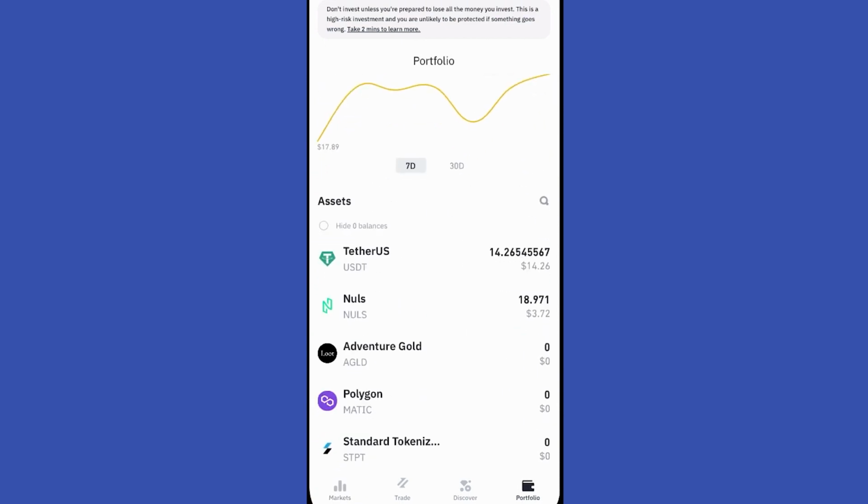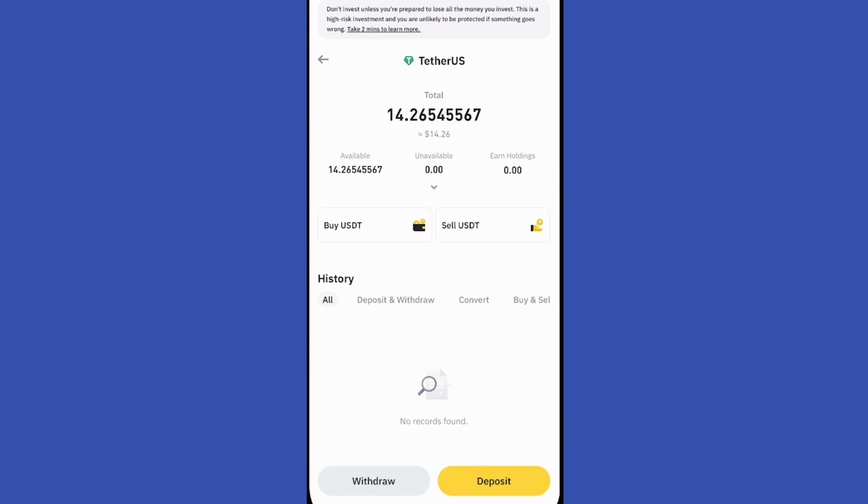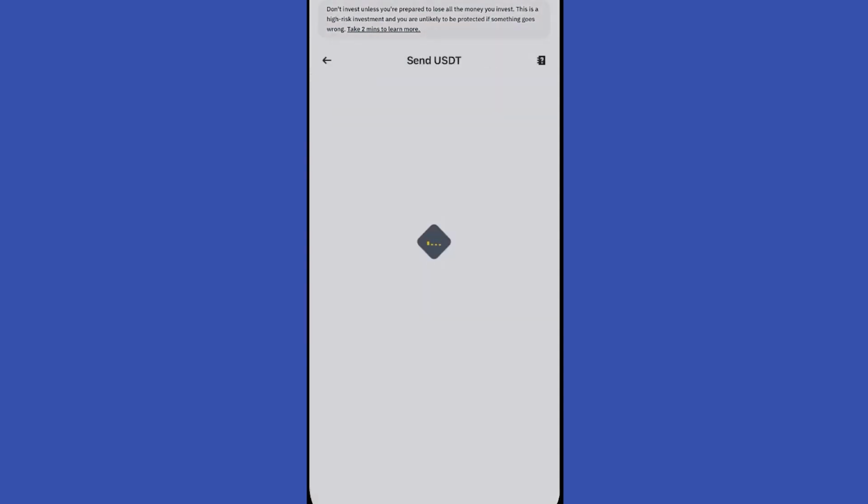Once on your portfolio, look for your Tether or your USDT. In this case, they appear here, but you can click on the search button to look for them if they don't appear. The next step is to click on the Tether button and then click on Withdraw in the bottom left corner of the screen, like this. And then you just have to wait.